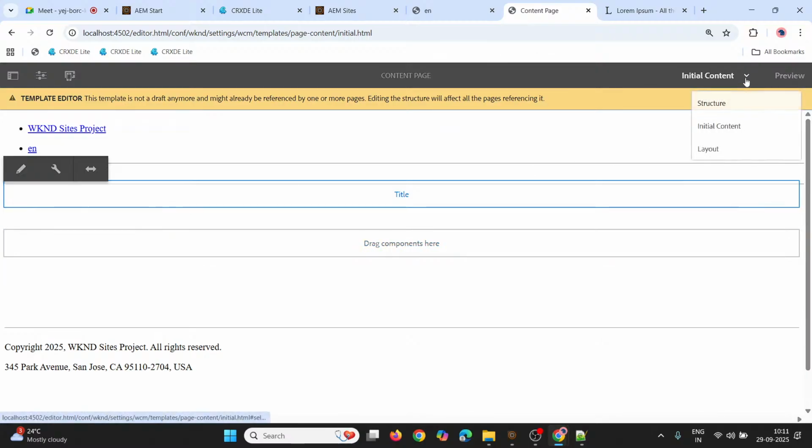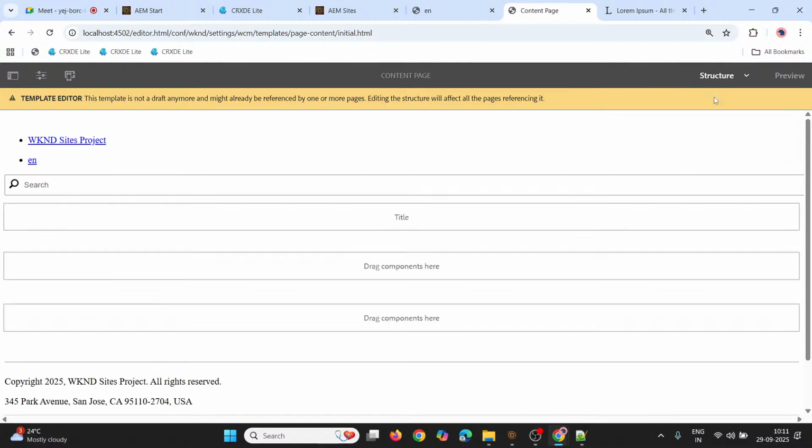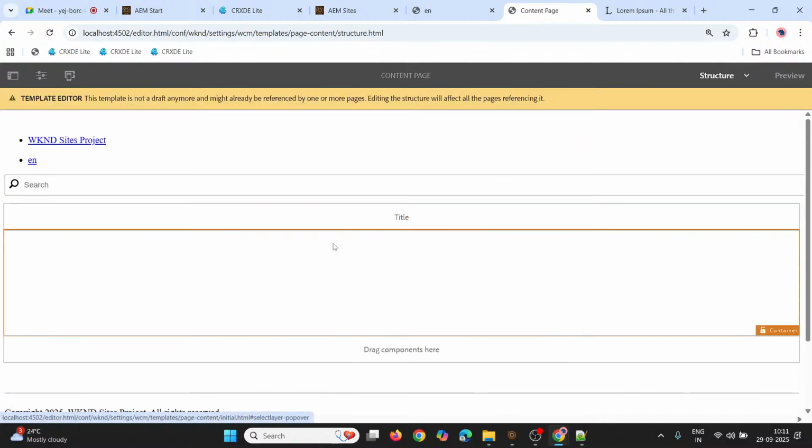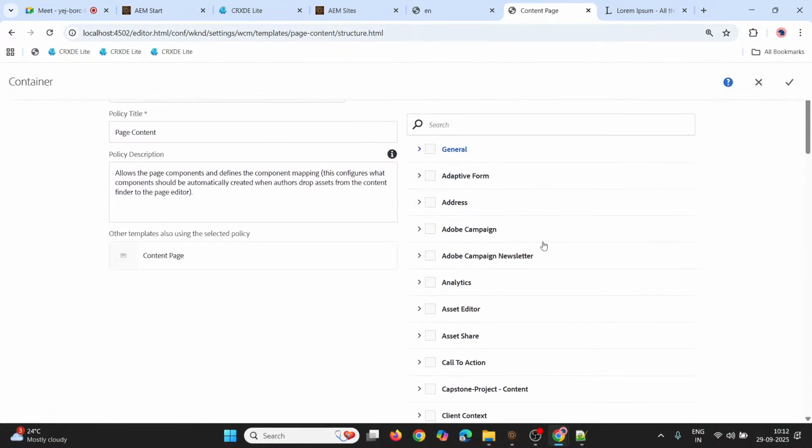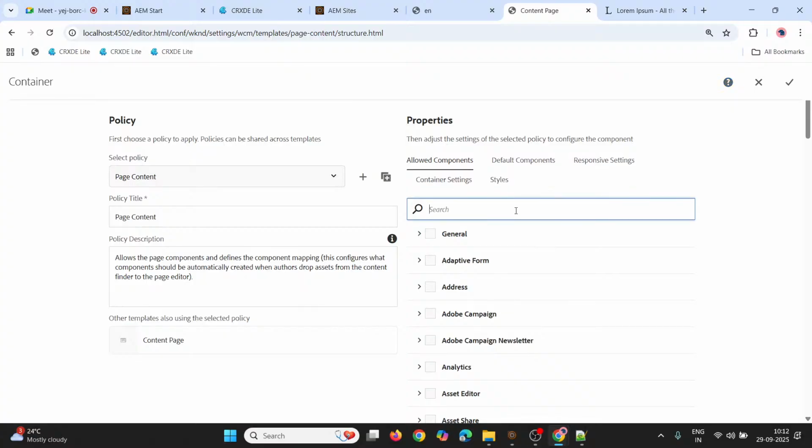So inside this container component, right now go to the structure content. If it is in the initial content, change the node from initial content to structure. So go to the structure node, and inside the structure node we have the container component here. Inside this container component we have something called a policy. So go inside this policy and search for your component. Just search for your component group or your component. The one we have given is weekend hyphen components.